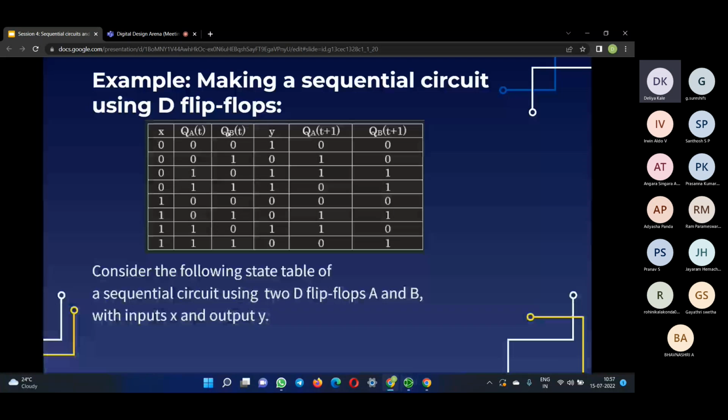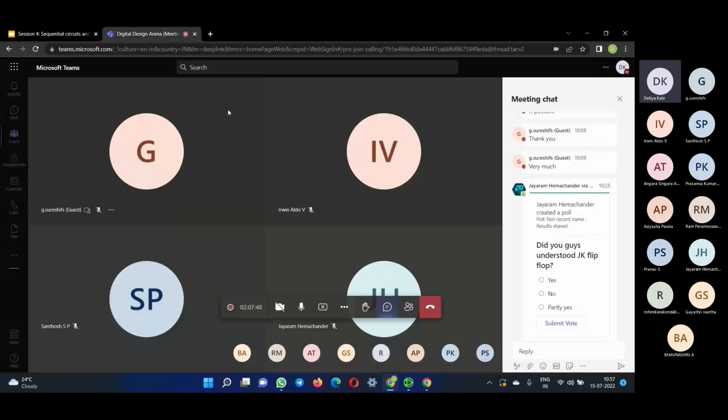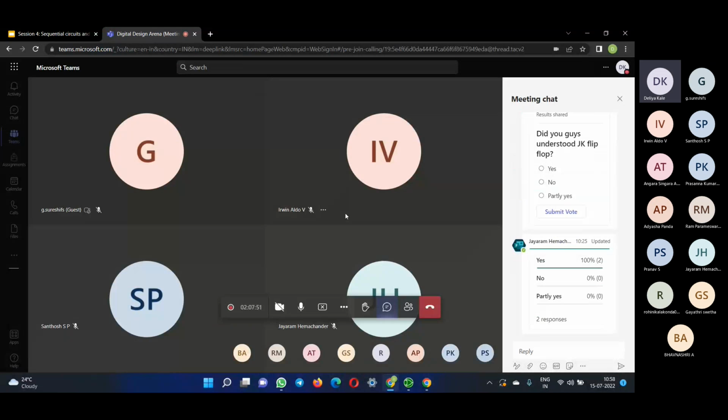Is the circuit clear to everyone? Were you able to follow the circuit in Logisim? Hello, is it clear to you guys? Any doubts?